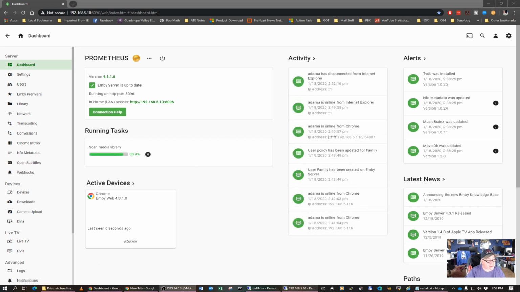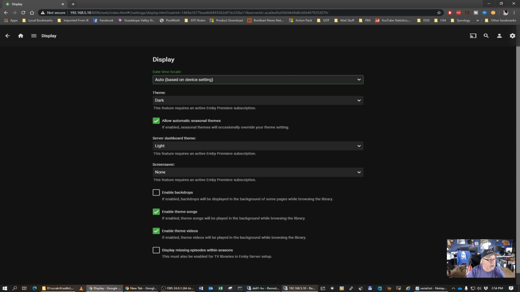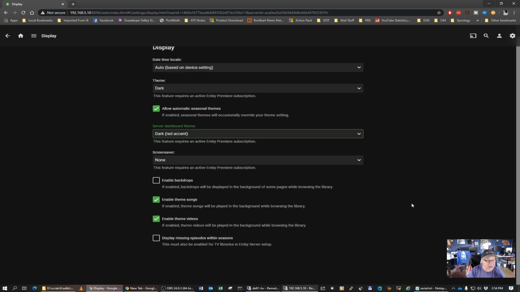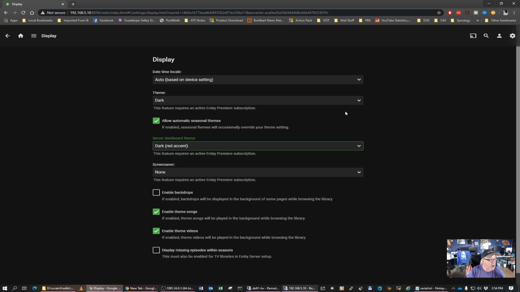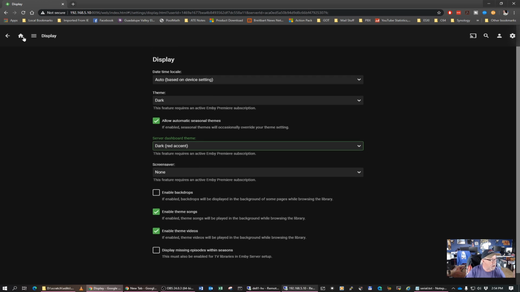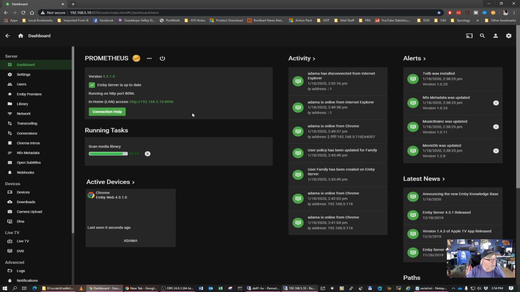So while we're waiting for Emby to scan the media library, I want to come up here to the little icon that says settings and go to display. Now as you can see, I've got the dark theme set, but I've got a light theme set for my server dashboard. I'm going to set that to dark with a red accent, and we're going to see how that looks. So hopefully, I don't see a save button here, so hopefully now if we go to manage Emby server, yeah, it'll be dark with a red theme.